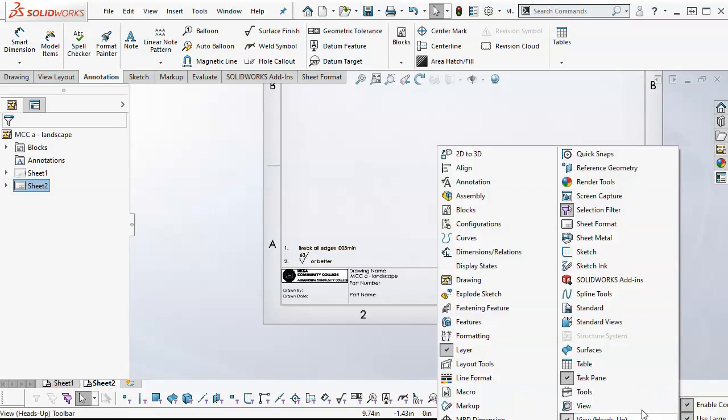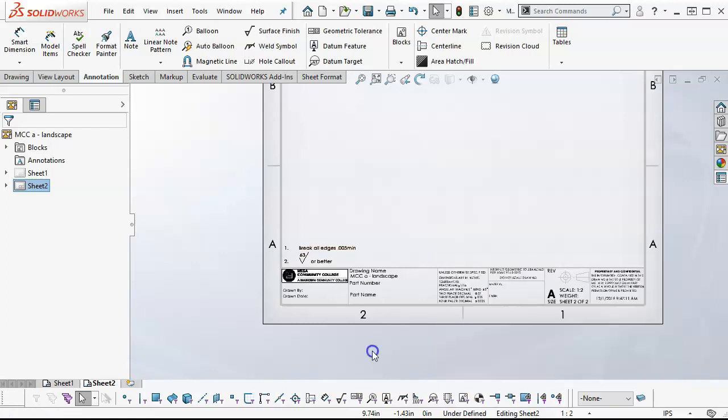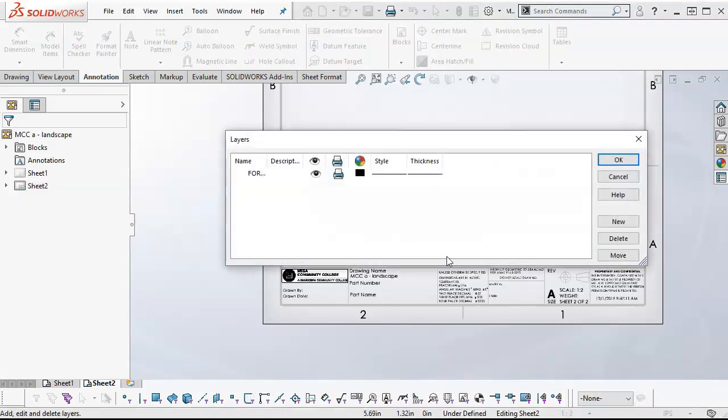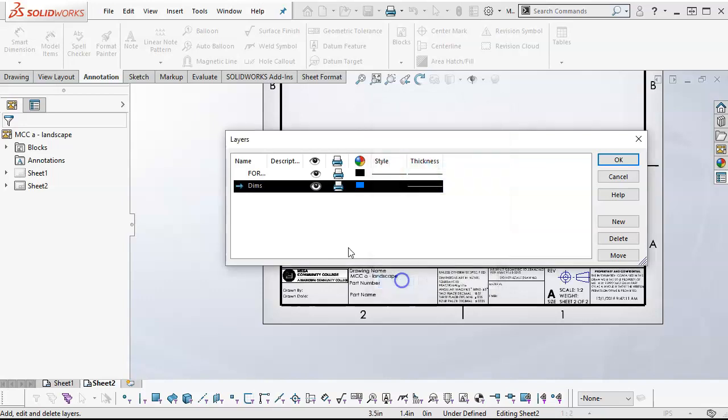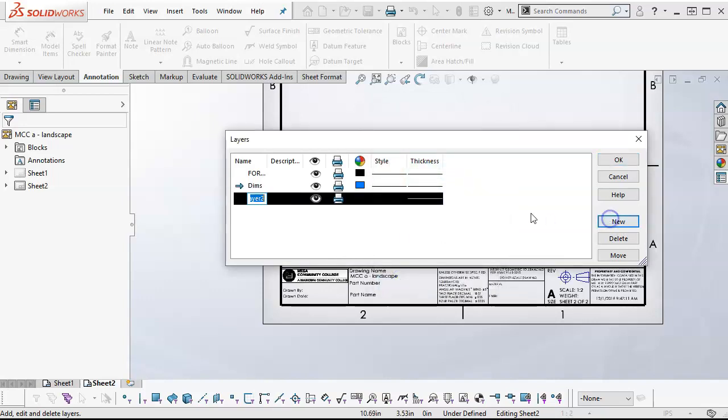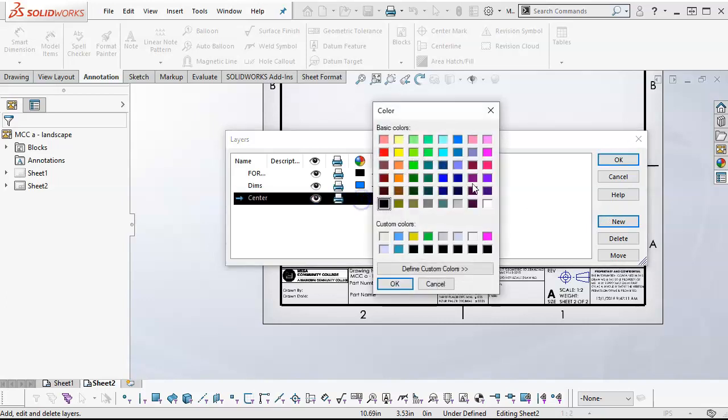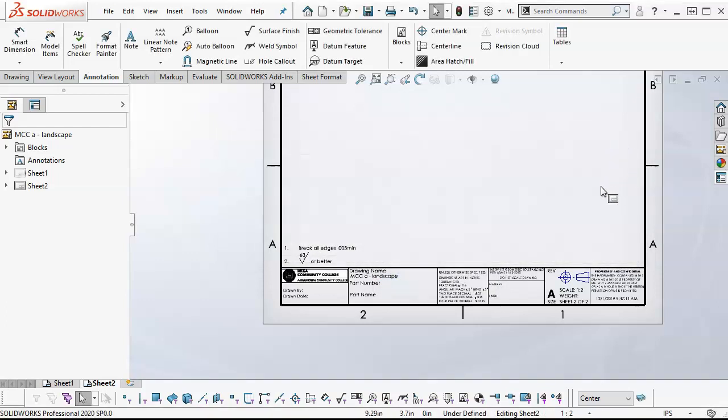If we go to the toolbars, if you turn on the layer, I was going to set up my layer. So there's a standard format, and I would like a DIMS layer, and usually the color on that one is one of the blues, and then a center, and for center usually pick one of the magentas, hit OK.